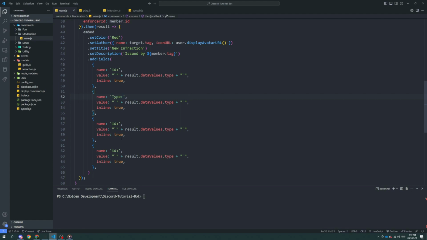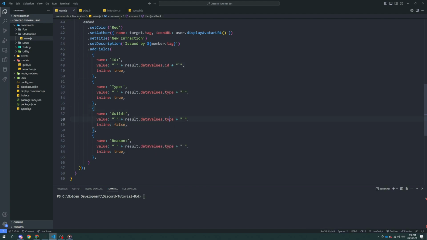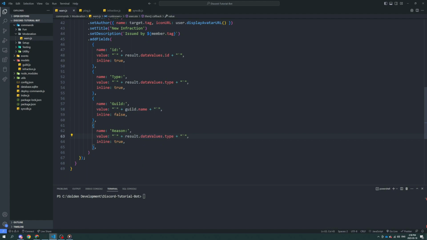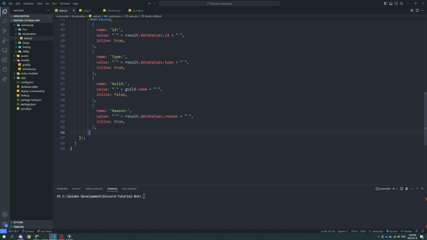So we'll set type, guild, and reason. Oh, and this one will be false for inline here, but the other ones will be true. Sorry, this one's not type, it's ID. And then this is going to be name, or guild.name. And this last one's going to be .reason.